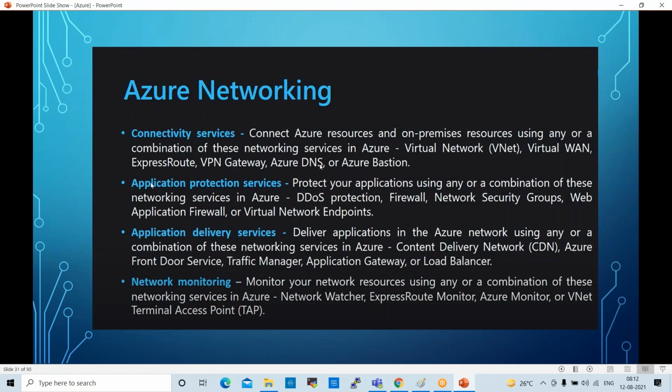For application protection we use DDoS protection. DDoS means distributed denial of service. This is one layer. We also use firewalls, network security groups, web application firewalls, and virtual network endpoints. These are all security layers to protect customer applications and customer data.